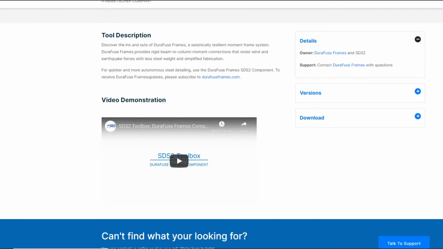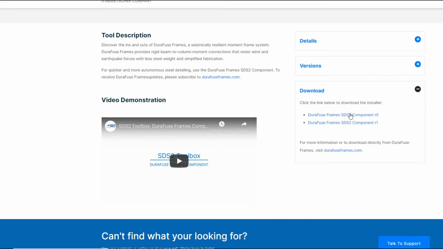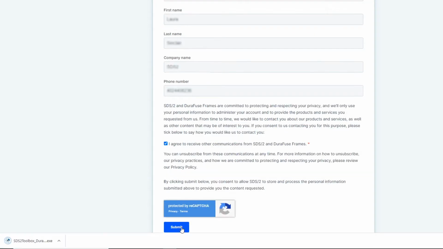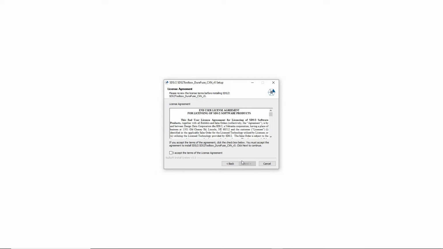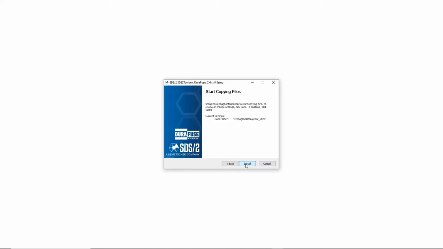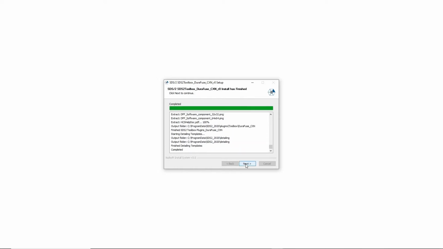The DuraFuse Frames component will have a quick video like you're watching right now. There'll be details, the versions, and then you'll pick what version you're going to use, 20 or 21, and then you will install the plugin. Once that's finished, then you can click into modeling.